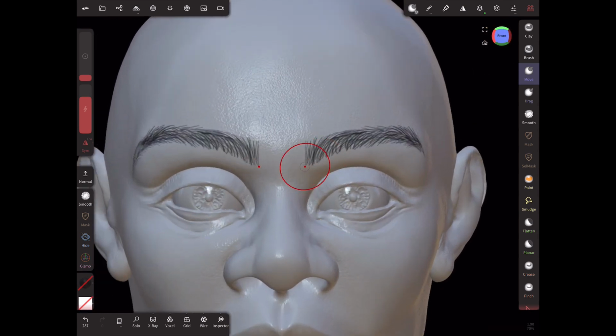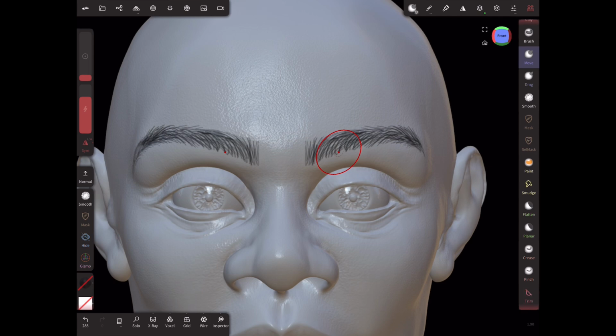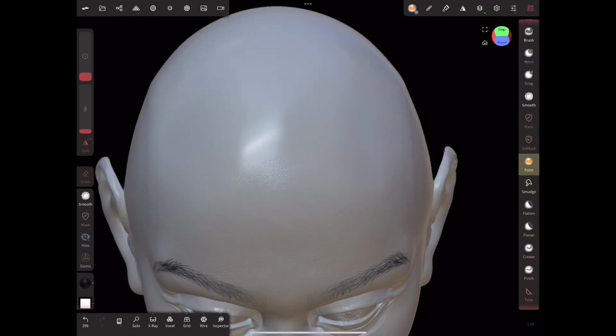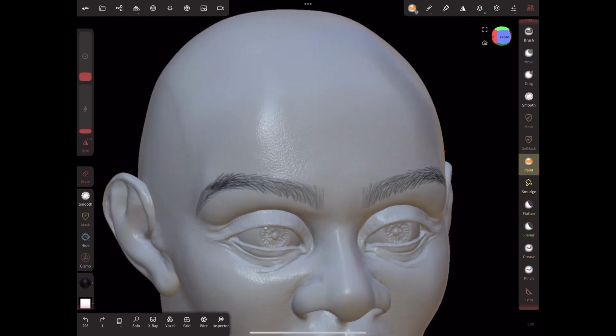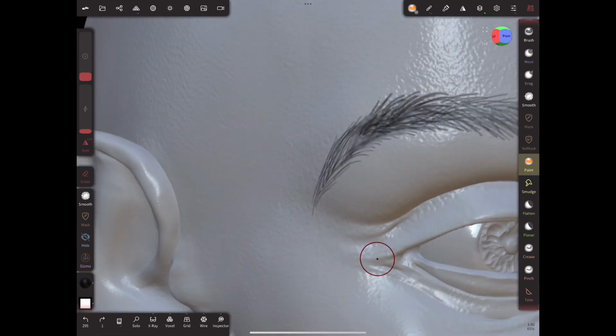Using the paint tool in erase mode, you can go ahead and refine the eyebrow by slightly erasing the front and make it look more refined and stylized. The next thing we're going to do after touching up the eyebrow is the eyelashes.